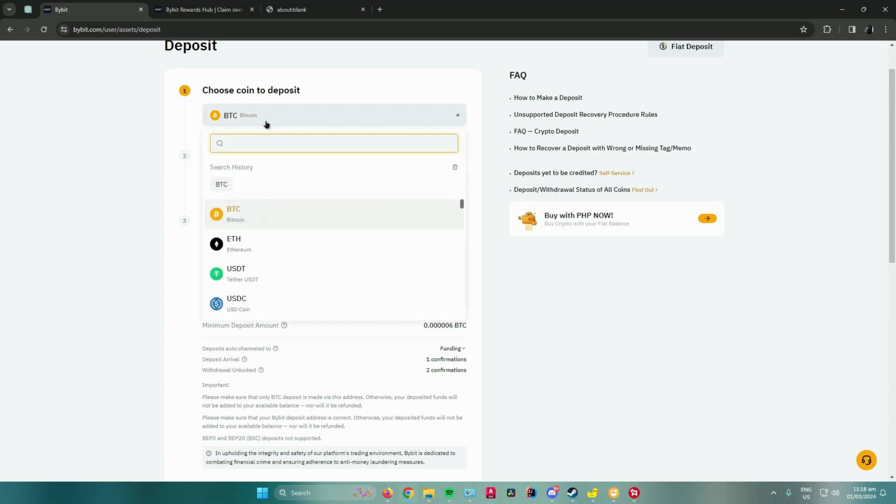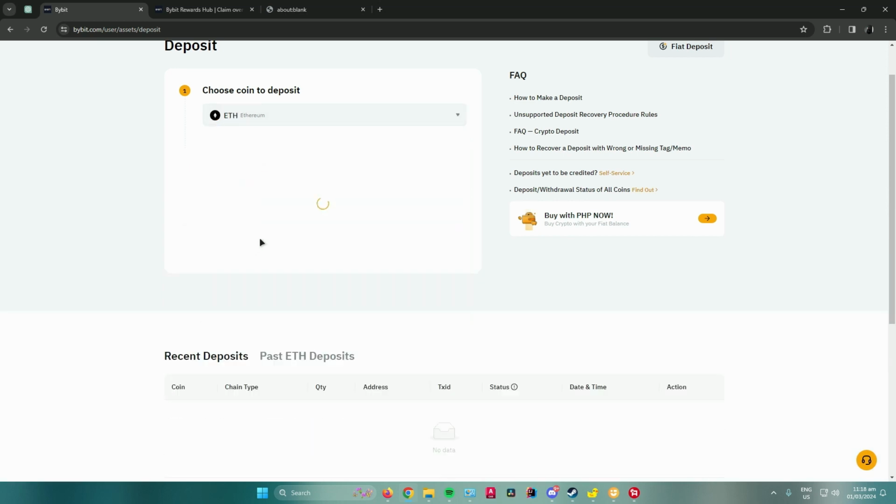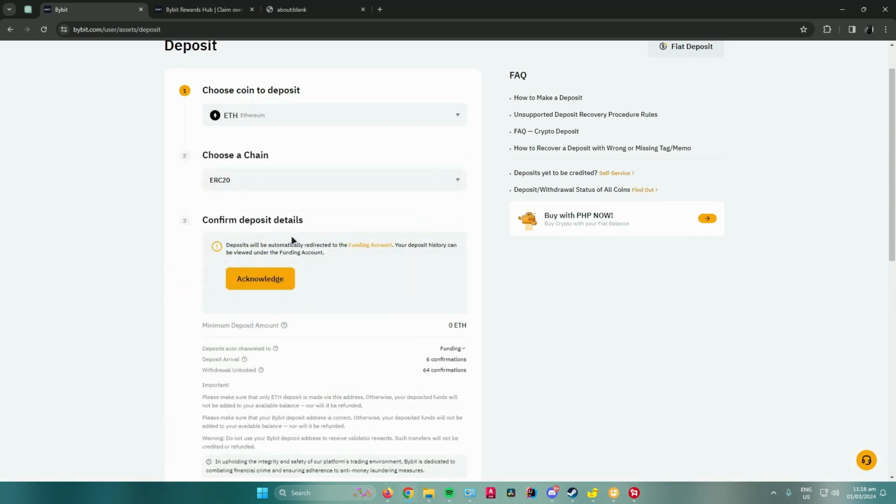And if you want to find your Ethereum wallet address, just click on choose coin deposit and just choose Ethereum, select chain, and then just click on acknowledge again, and then you will see your Ethereum address or wallet address right here.